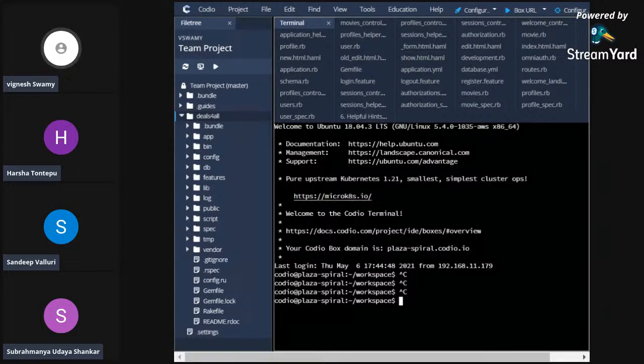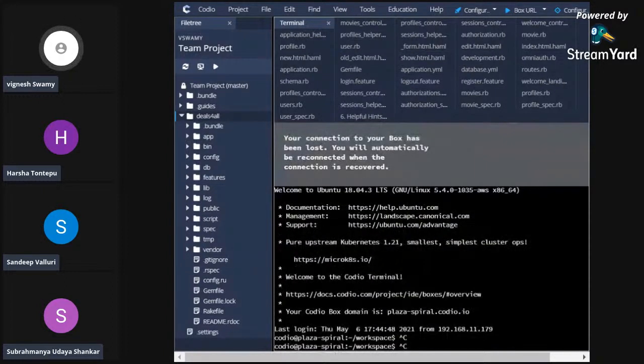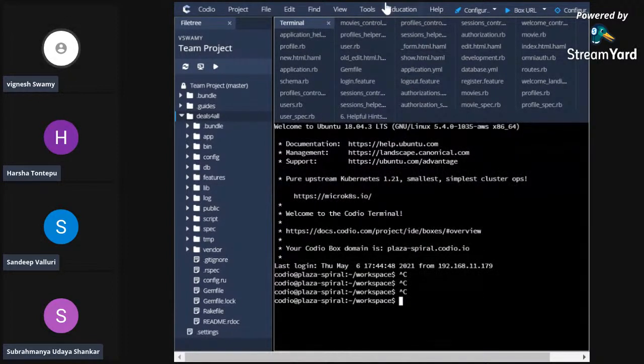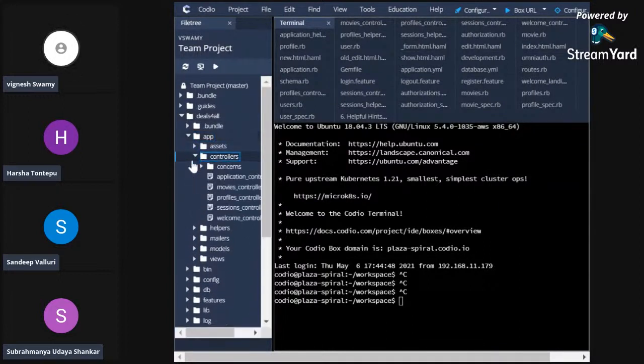Okay, now I'm going to edit for our iteration, like how our Pivotal Tracker is created. I'm taking the features file and everything from Pivotal Tracker. I'm going to update the features now. Okay, just starting to create controllers.